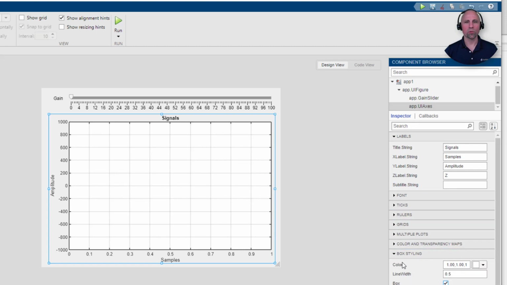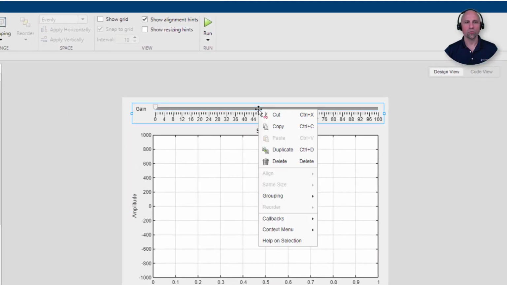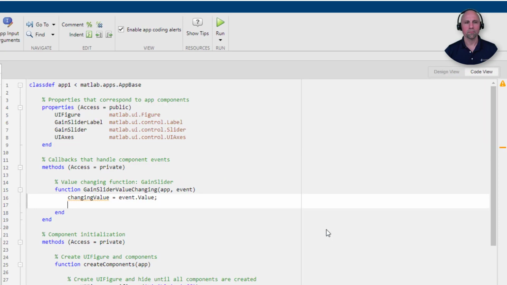Next, we'll need to specify what we want to happen when the user interacts with the slider. To do so, right-click to add a callback to this component. This brings us to the code view of our app. MATLAB automatically generates all the code in gray. We just need to add the line of code we want to run when the slider value changes.